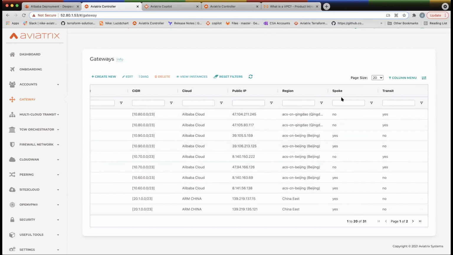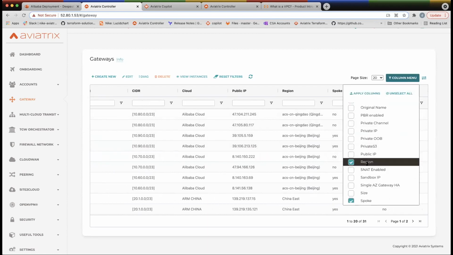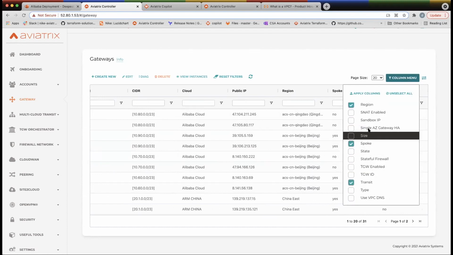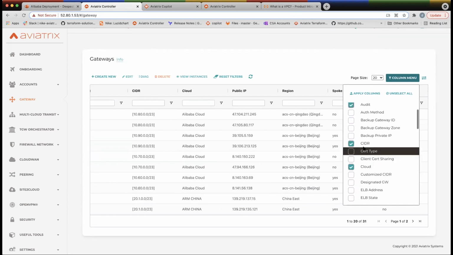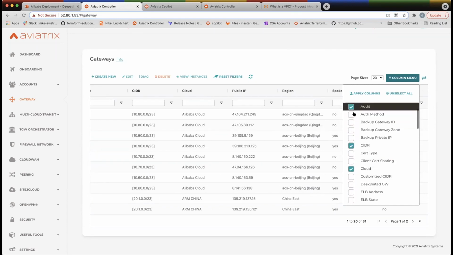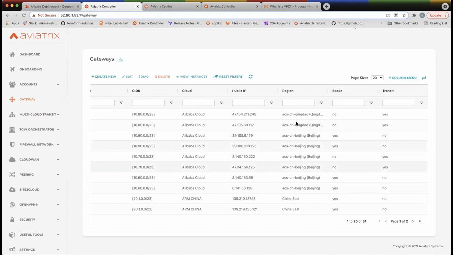Depending on how you were deploying it, whether as a transit or a spoke, that information can be visualized as well. Just like we saw in CoPilot, you can click on the column menu and look at specific information. If you want to look at region, a specific transit, or the CIDRs, you can click that option, hit apply columns, and that information will appear here as well. So it gives you a very important visualization of your Aviatrix gateway resources.